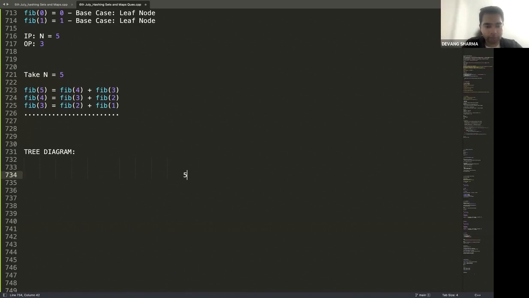You want to calculate for 5, first go to 4 and go to 3. If you want to go to 4, you need to go to 3 and you need to go to 2. For 3, you need to go to 2, you need to go to 1. You need to go to 2, you need to go to 1. For 2, you need to go to 1, you need to go to 0. 1 and 0. This is exactly what is happening.